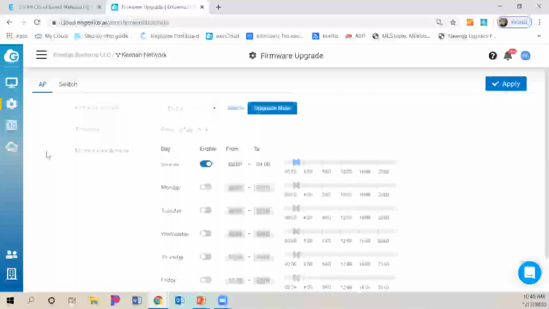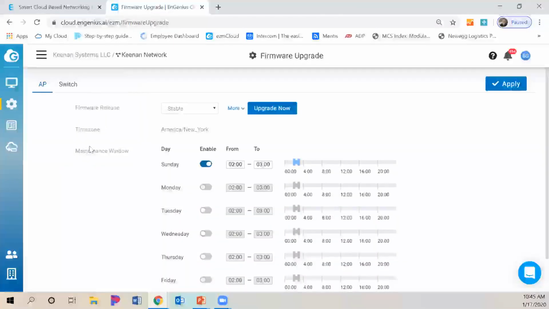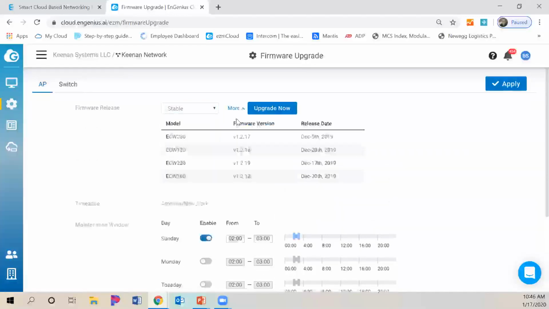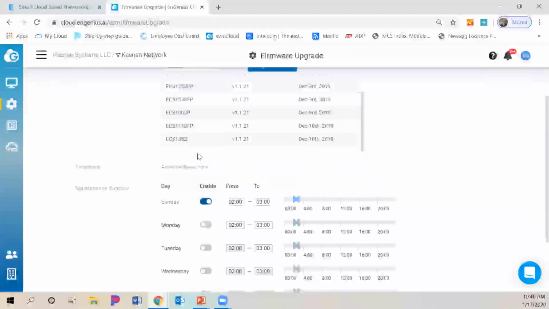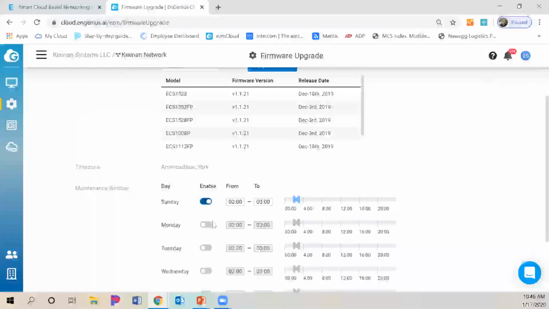Firmware updates. This is where you can do maintenance on firmware updates. You can do APs and or switches. You can choose beta, stable, previous, and you can look at what's available for the access points and for the switches and the release dates. We will be releasing release notes also, and you can schedule the time when firmware updates happen.